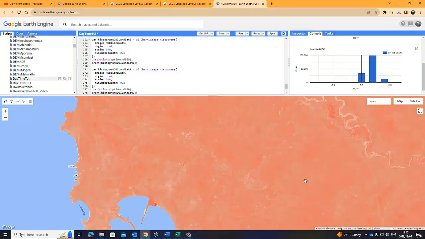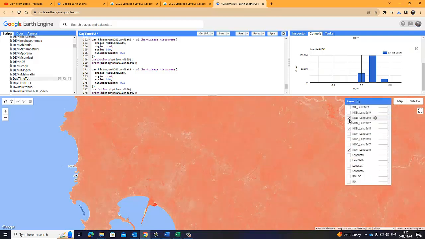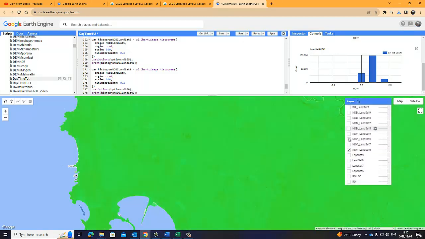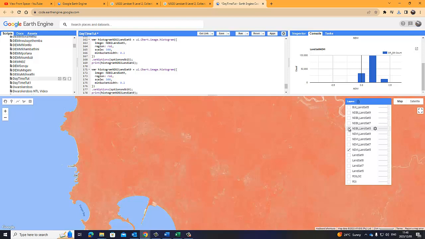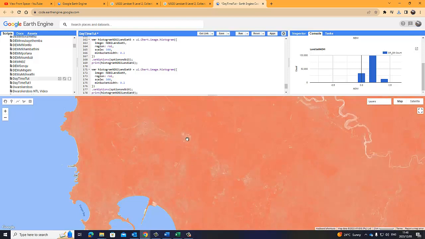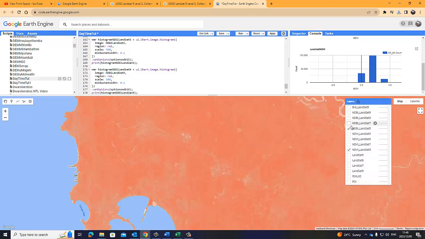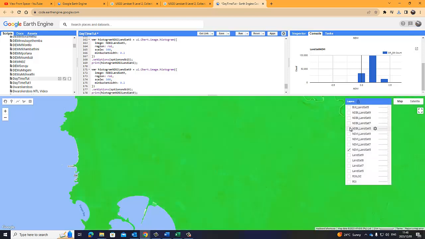Okay, now that it has loaded all the images, let's compare them. There's the NDVI image and there's the NDBI image. You can see the stark difference: the NDBI is clearly highlighting these man-made areas. There's the mine, there is the town, there is another mine, there is the Air Force Base, there's the harbor, etc. You can see the difference between the NDBI and the NDVI.